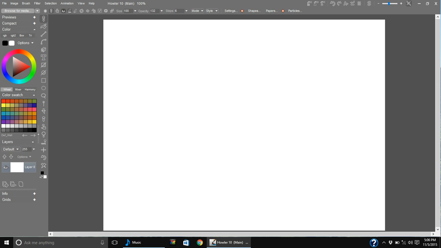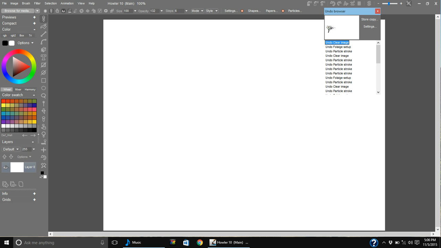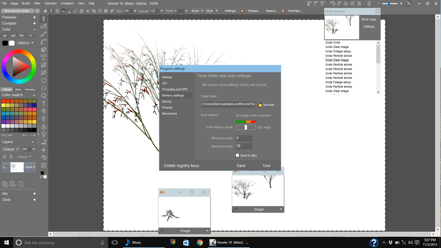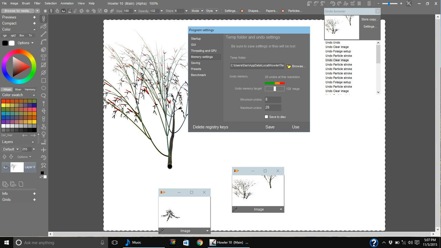Another feature I want to talk to you about, of course, is our new undo system. Not only do we have a new undo browser, which you can see here, which lets you see previous states of your undo. You can also store copies of them, not just redo them. Of course, you can go into those settings. And as I was saying, we not only added an undo browser, but we've completely overhauled the undo system in general. The way undos are allocated has been rethought.